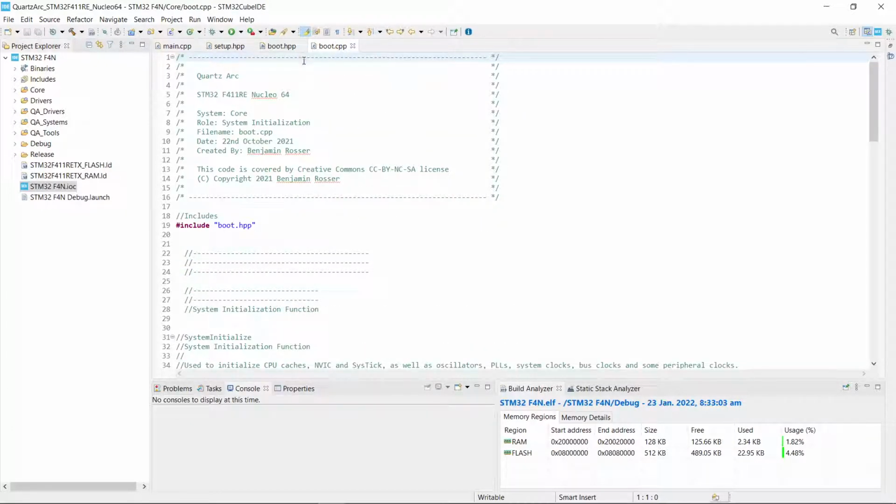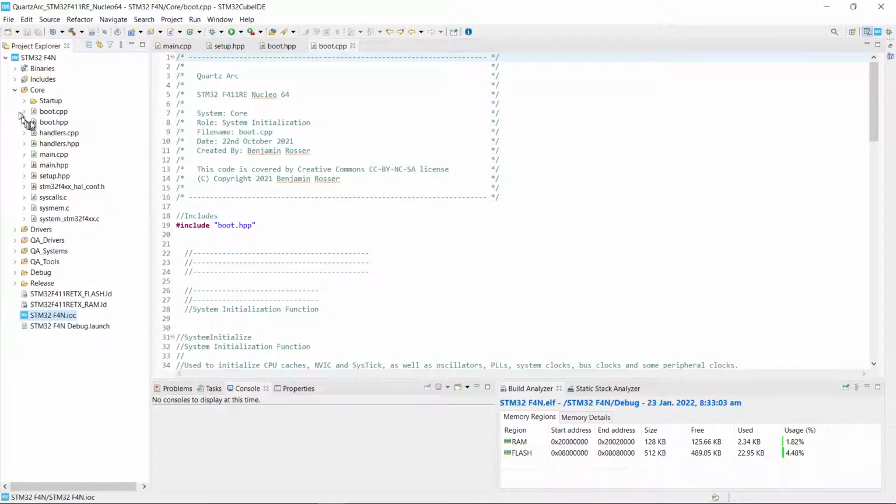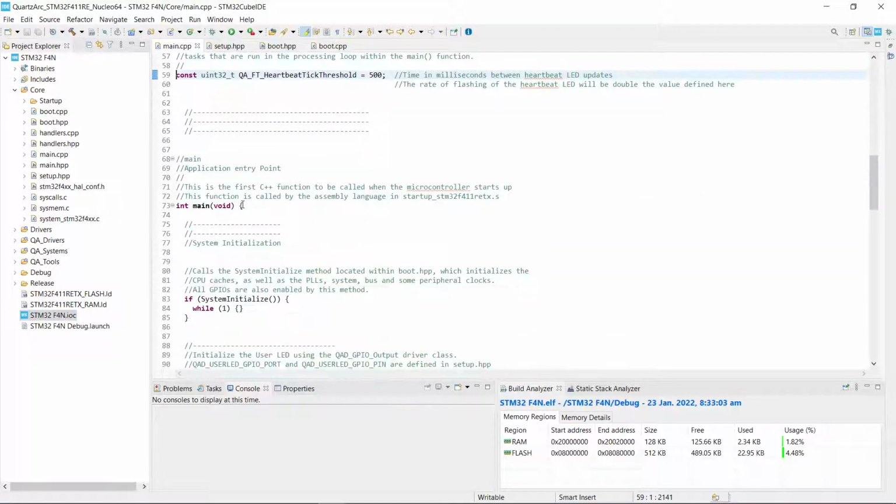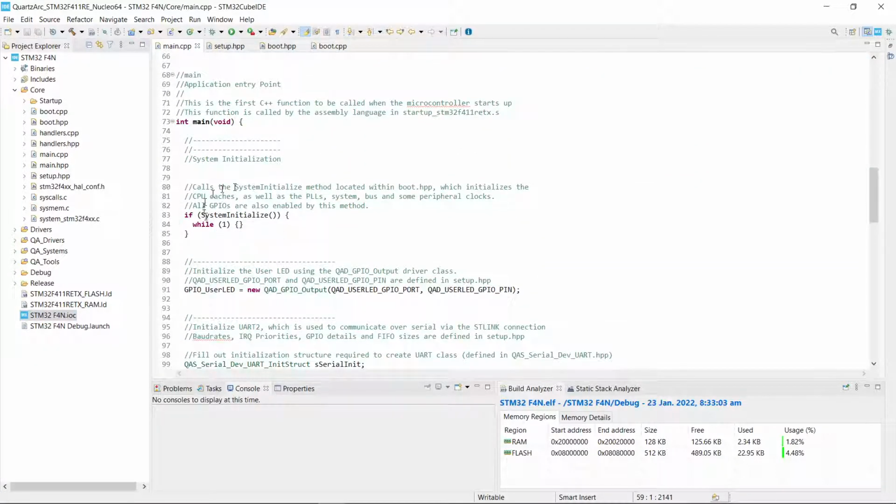And if you're using the QuartzArc code that is up on our GitHub, then all of the clock setup is done in the boot.cpp file. So in the core folder in the project, there'll be a boot HPP and boot CPP. The particular method that gets called to do all of that setup is the system initialize method, which is one of the first things that I call from main.